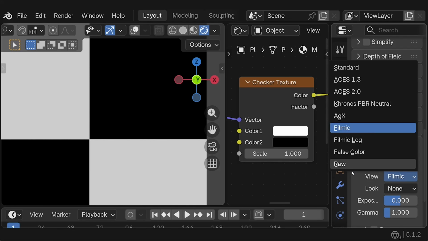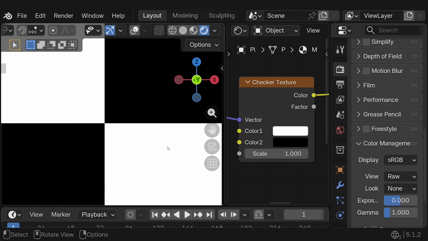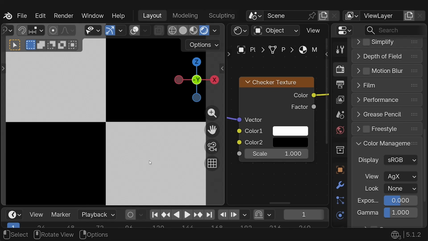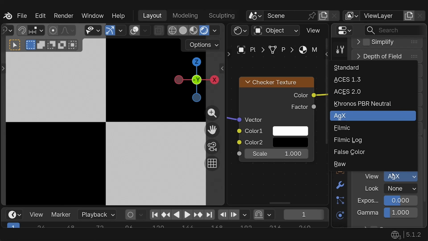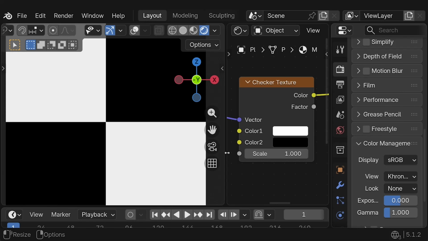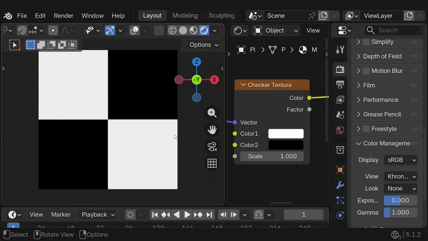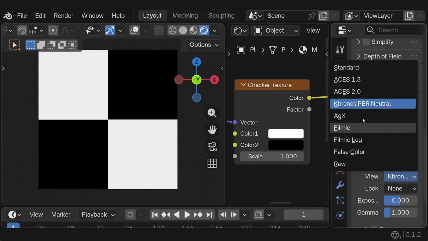Under raw, it's clipped white, but the moment you switch it to AGX, that same value visibly drops towards gray, because AGX is built to compress the highlights instead of clipping them outright. Chrono's PBR neutral pulls it back closer to a true white again, since the entire point of that one is preserving a product's actual color instead of grading it.